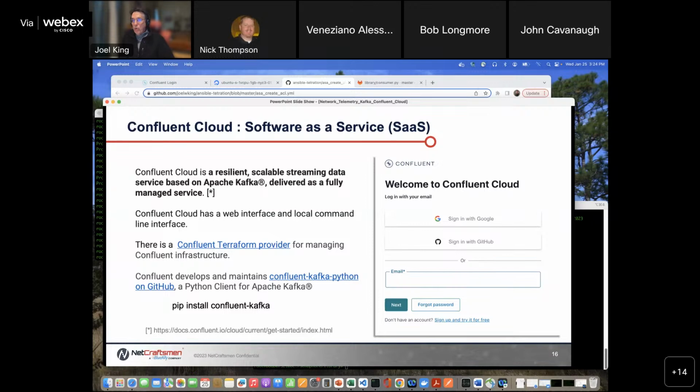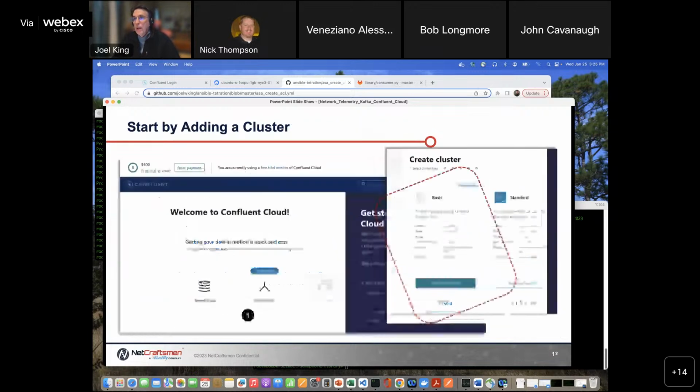It uses a free trial, and they have a tremendous amount of knowledge transfer, blogs, examples, and so forth. They have a Python package, Confluent Kafka, which we'll use in the demo here today. They also have a Terraform provider. So it's an easy way to get started. You can sign in with GitHub, Google, or create an account. And we'll just walk through a couple of slides to talk about how easy it is.